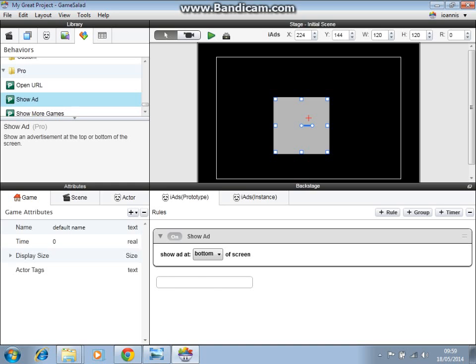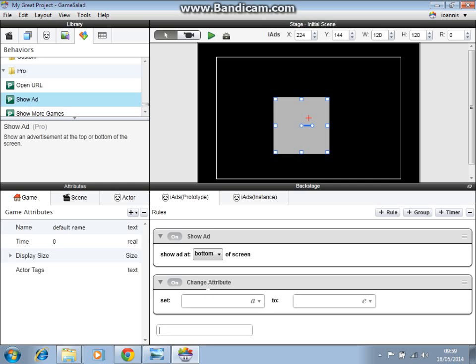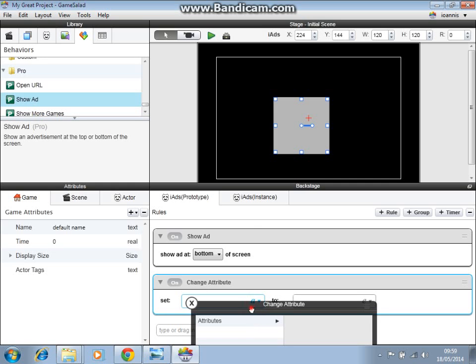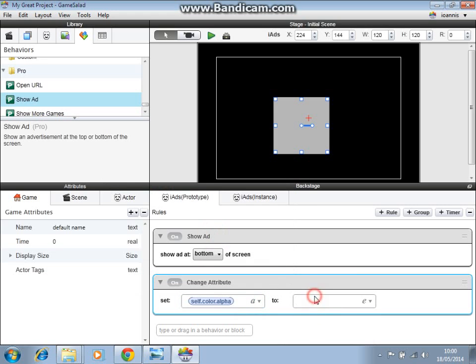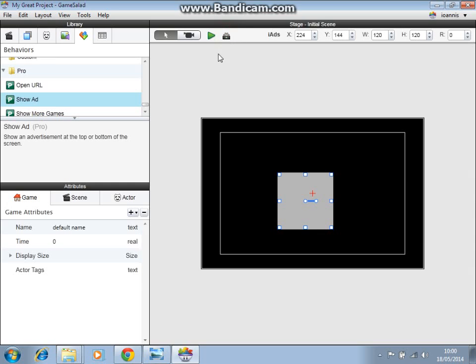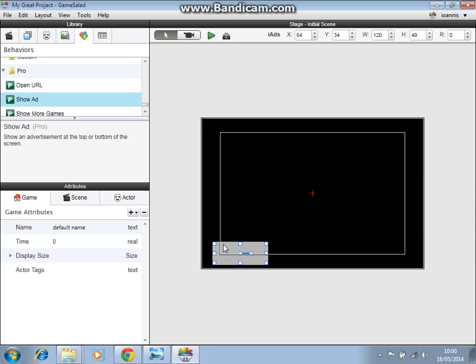So we change attribute, set attribute iAds color alpha to 0. And now let's go and check that. But before that, let's make it smaller, and as we said, at the bottom. So as you can see, we made that. So let's get a preview.